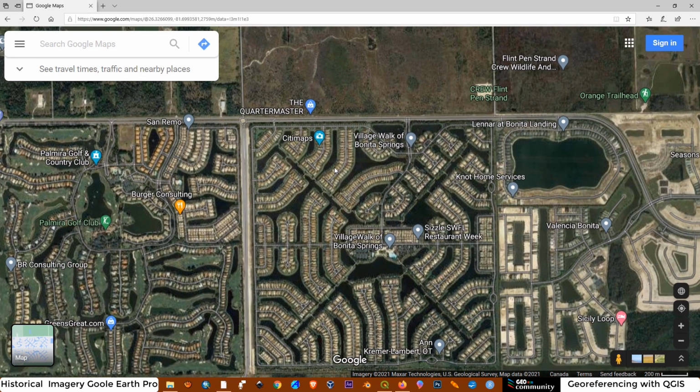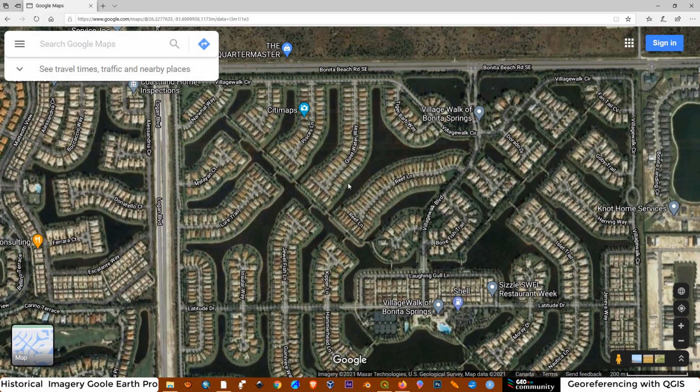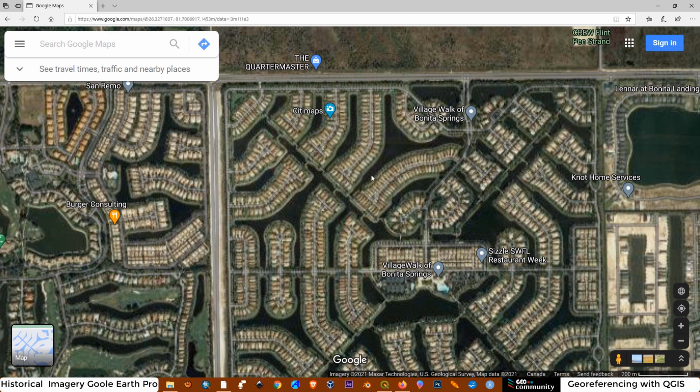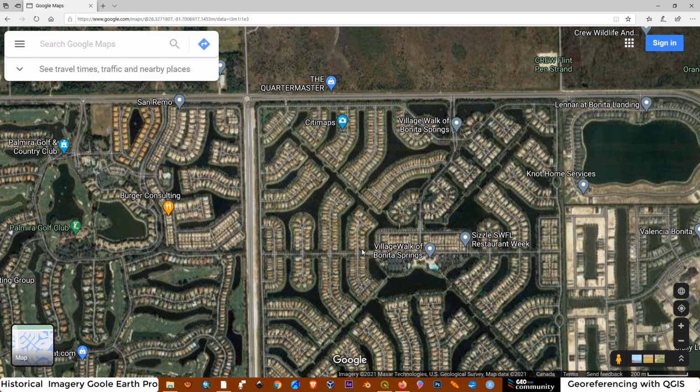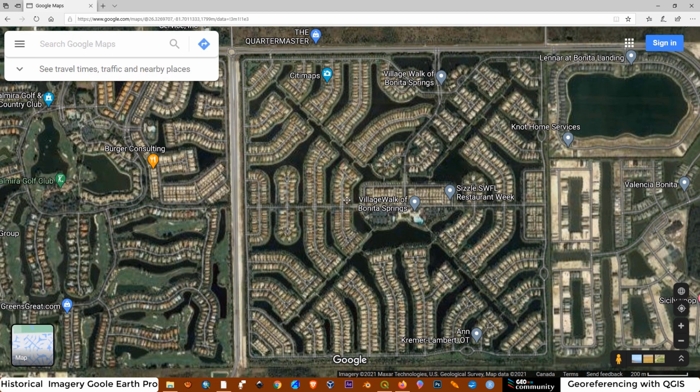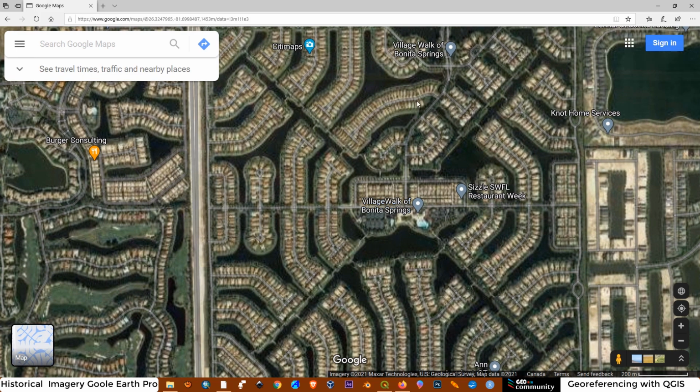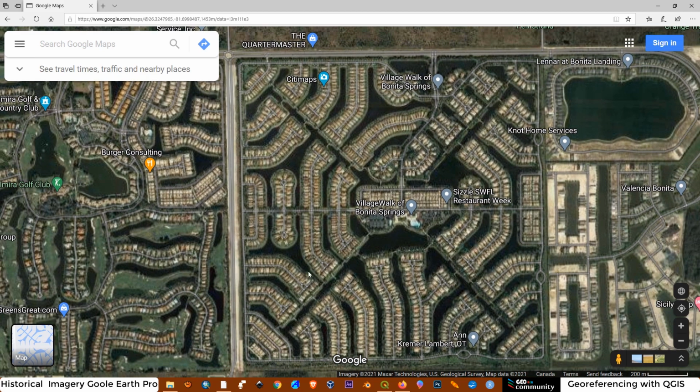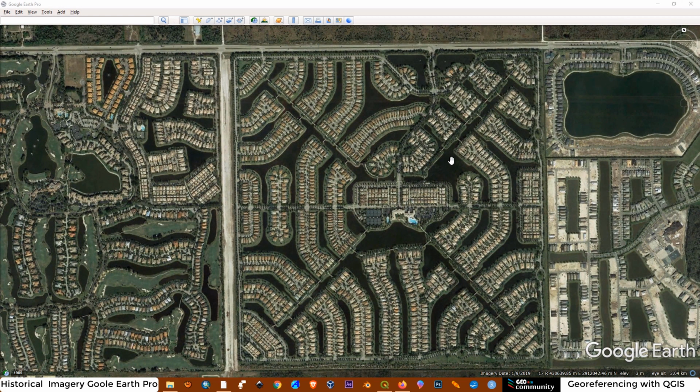But we cannot see inside of this area because it's a private community, right? And maybe the Google car was not authorized to go inside to record the streets and the houses, right? To keep the privacy of the community. Okay, let's close this one.